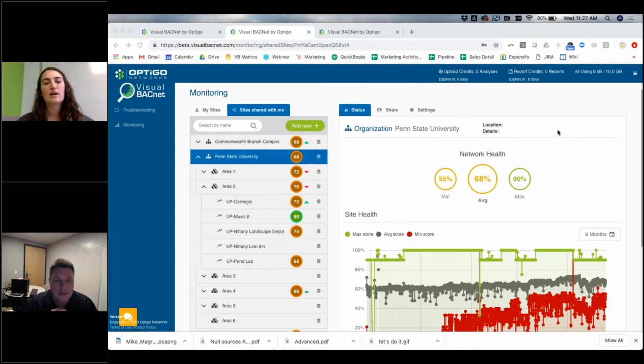Okay, so I think that makes a lot of sense. And really, these are all things that are going to be different on a university to university or campus to campus basis. But it's great to hear you share yours, because then it makes people think about different ways they could potentially use Visual BACnet and improve their networks, even if they don't have two awesome network analysts working for them full time.